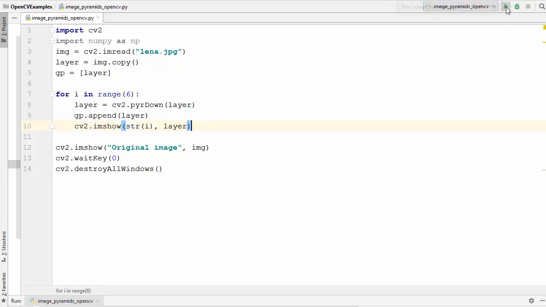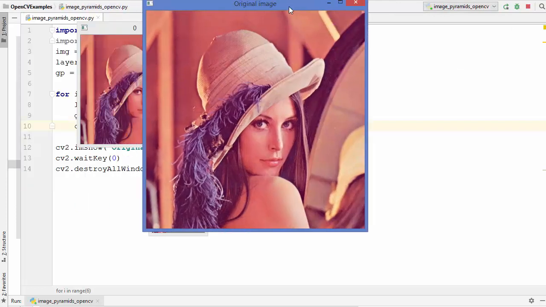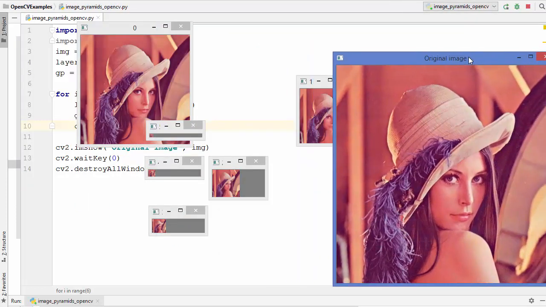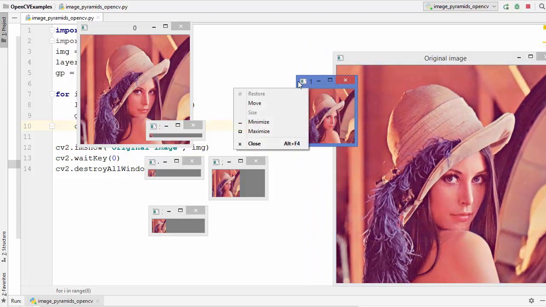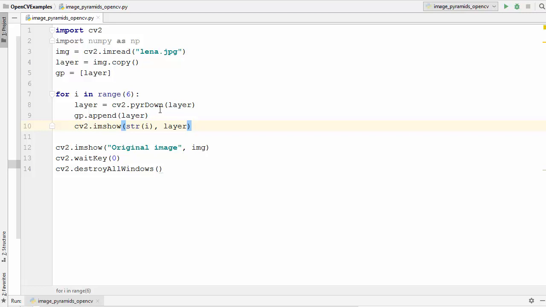So I'm going to run this code, and you can see there are different images resulting from the code which we have written. This was the first image, which is 0, and then this is the second image, and then this is the third, fourth, fifth, and sixth. The sixth, you can see, has a very small resolution. So this is how you can use the pyrDown method multiple times using a for loop.